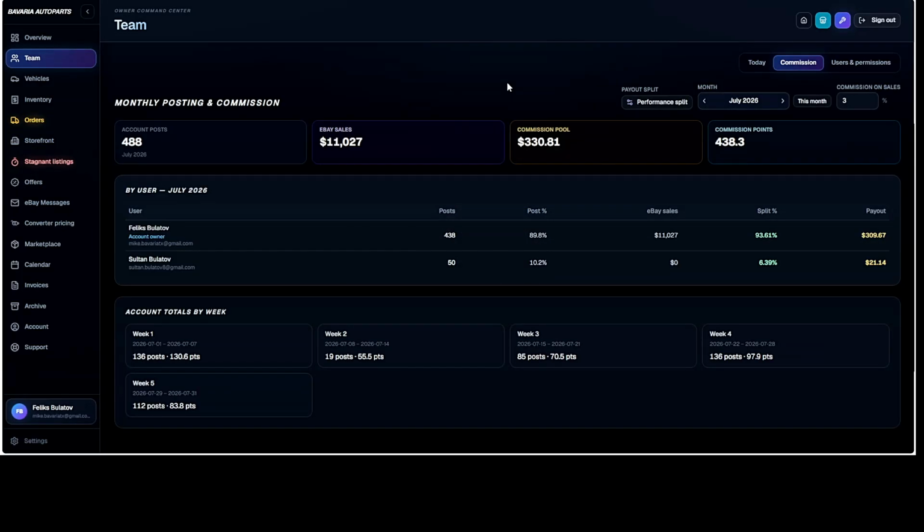Performance split is where the system determines what the commission is for each user based on points. Each sale and post is awarded points based on a few different factors. This tries to keep the system fair, so if somebody is just posting low value small parts all day long, they can't get a lot of points just because they've posted more than everybody else. And you can see here 488 points, 11,000 in sales. The commission pool is 330, and there were 438 points distributed among the team.